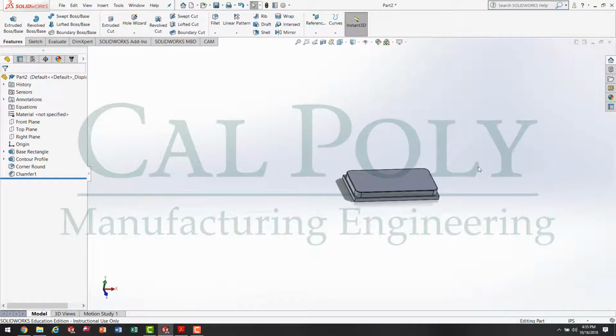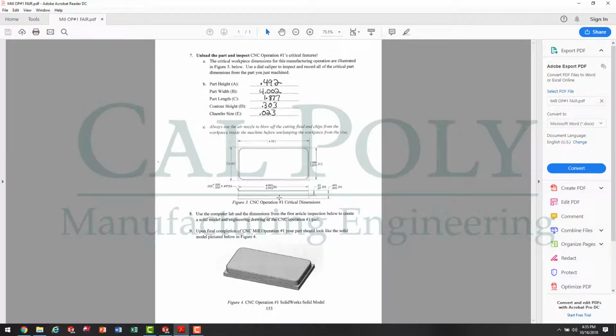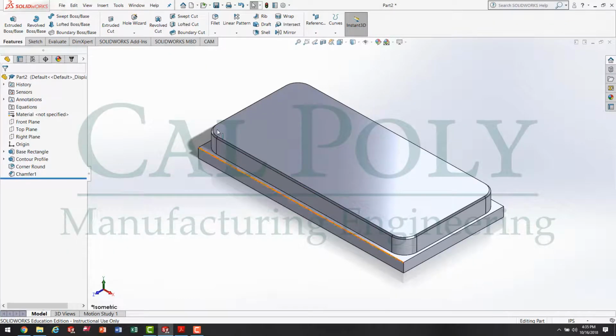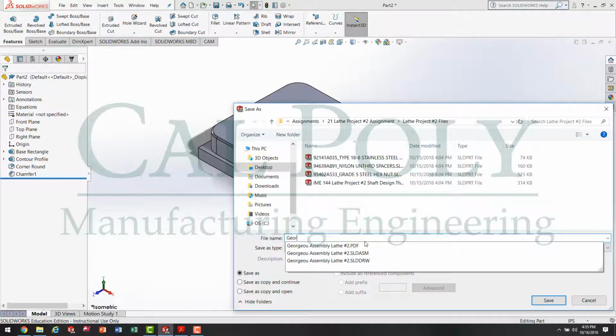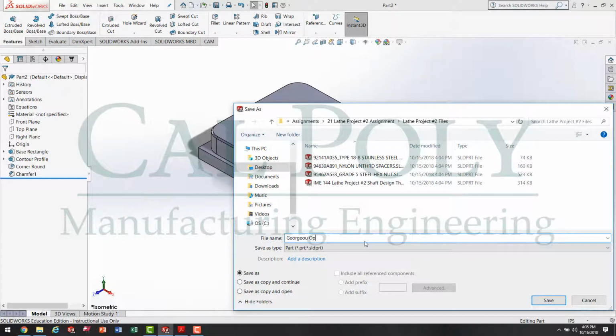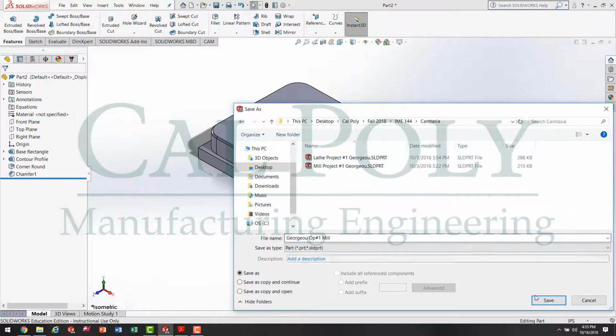In order to make sure it's oriented correctly, we're going to hit the space bar, and we're going to pick the pictorial isometric view. Notice we have our top and our front view there. It's oriented correctly like we see our top and our front view here in the Op1 first article inspection from the lab manual. Now the last step would be go to File, Save As, your last name, Op number 1 mill. And make sure you save it in the same folder you're saving all your files.